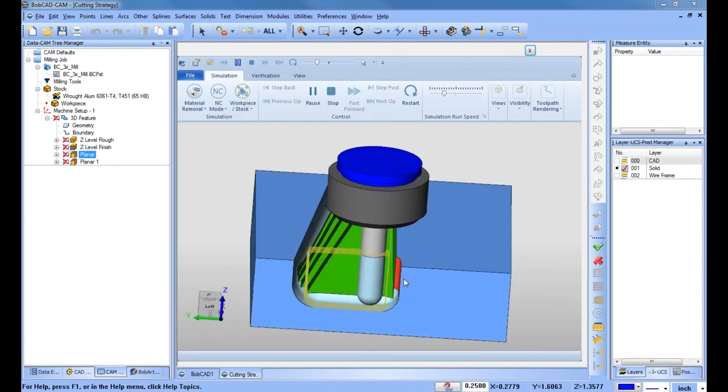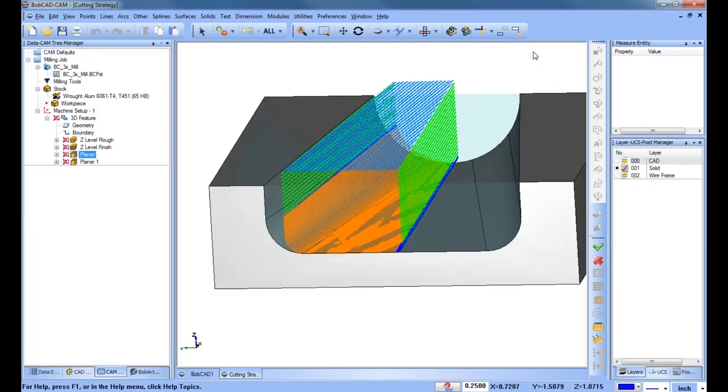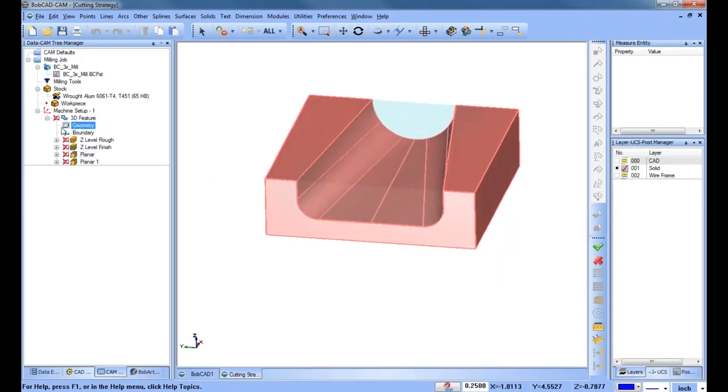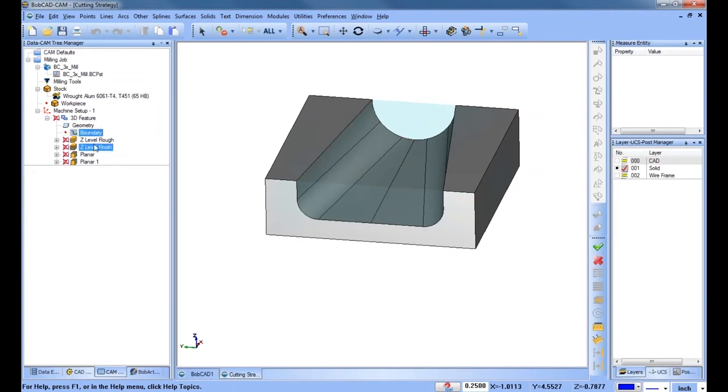Now, we didn't clear out this whole channel here. So let's look at doing a couple of things. I have the whole model selected. I have a boundary here. What I'm going to do is remove this boundary and recompute. So now I have the whole cavity being cut. I'm going to go to my Z-level finish.